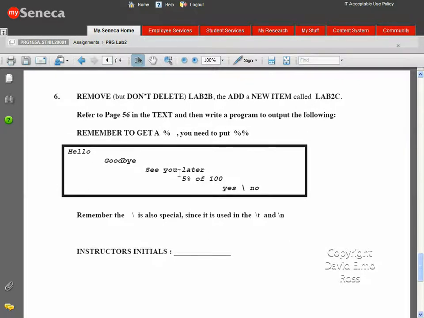But in this case, we have to start a third program, and we're going to call it Lab2C. That's going to basically printf something: \n \t goodbye, \n \t \t see you later, \n \t \t \t 5% of 100, \n \t \t \t \t yes, \\ no. And that's basically what we're going to do for this last program.